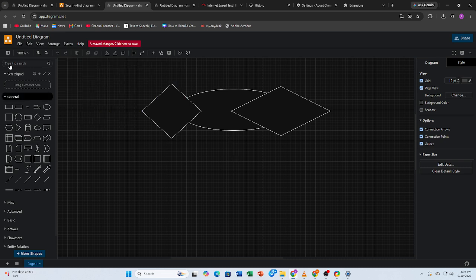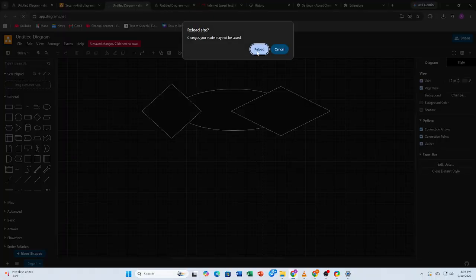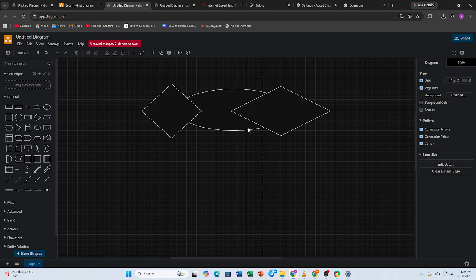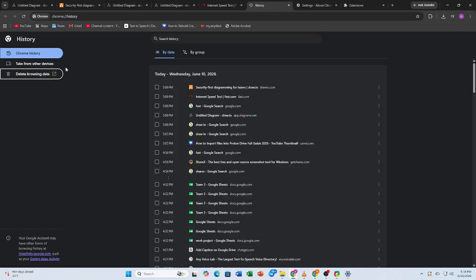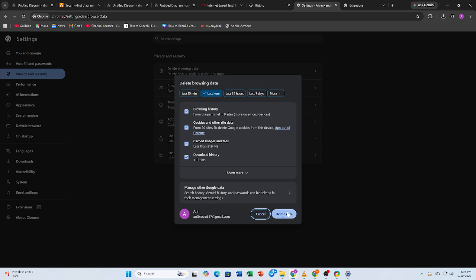Now refresh Draw.io and reopen the diagram. Temporary connection issues can often be fixed with a simple reload. Next, clear your browser cache and cookies if you're using the web version. Corrupted browser data can interfere with cloud synchronization.